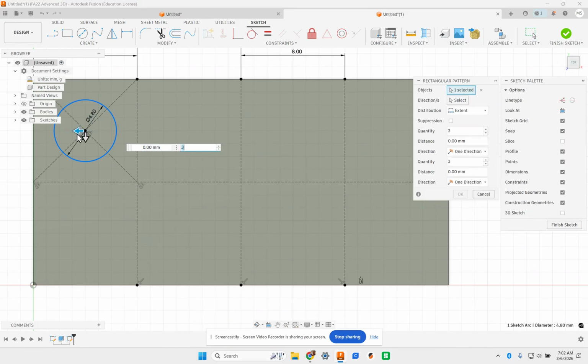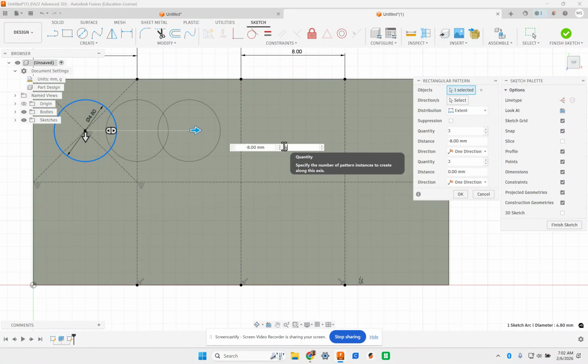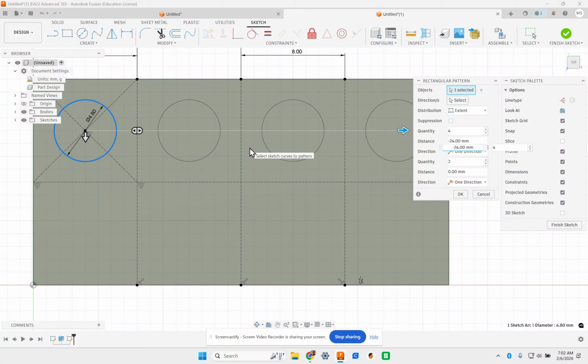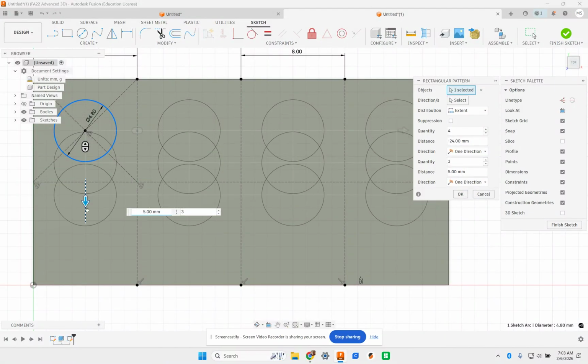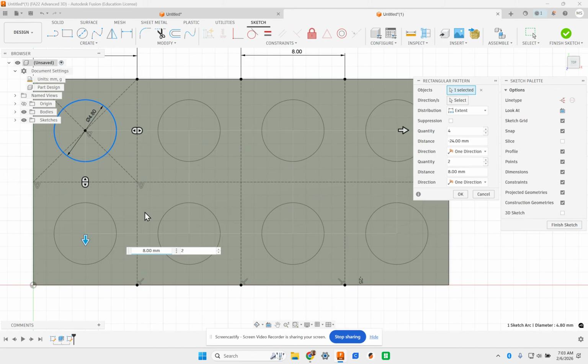When I click rectangular pattern, I can then drag this out, and I am going to make 4 of them, and I'm going to cover a distance of, so I've got 3 more of them, 24, so negative 24. You can see it pretty quickly drags those circles out. I can do the same vertically, and I am going to make a total of 2 of them, and I want them to be 8 mm drag. And wow, that was really fast. I've got all my little circles made.